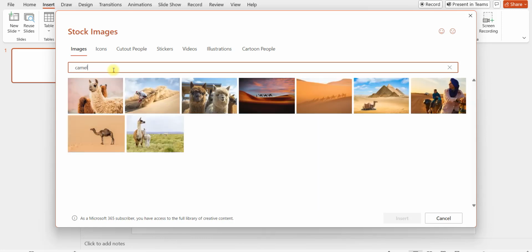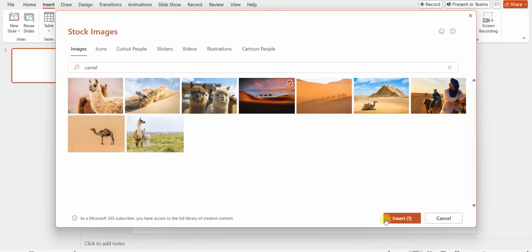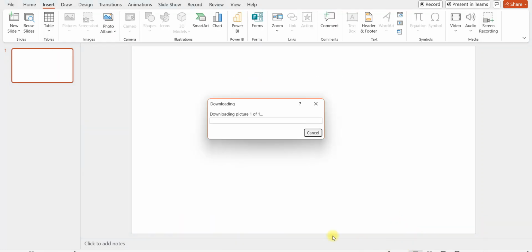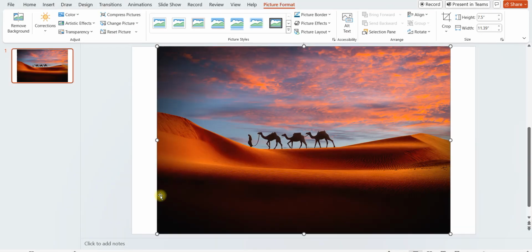C-A-M-E-L. Got a bunch of choices. And as I say each time, ironically, the first couple aren't even camels. We're going to select the fourth one, click, and insert. Give it a moment to download. Then we're going to crop it, and then we're going to move it, and then it's going to fill the slide. The picture is going to fill the slide.